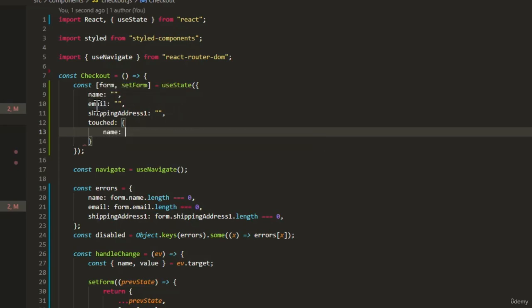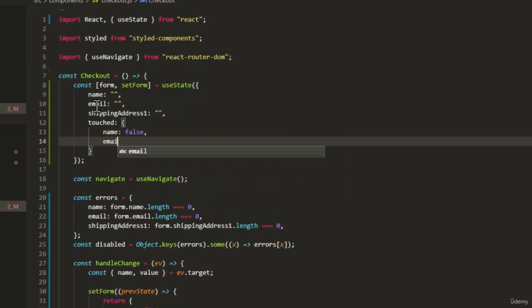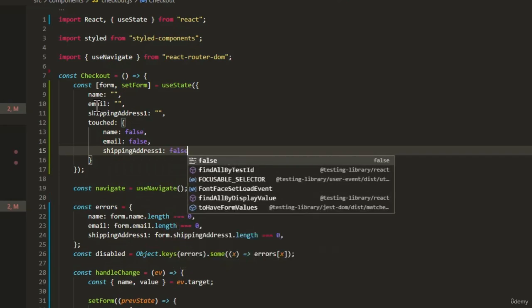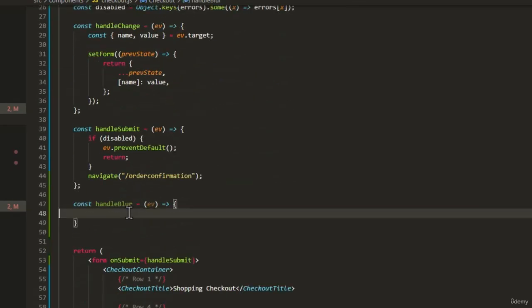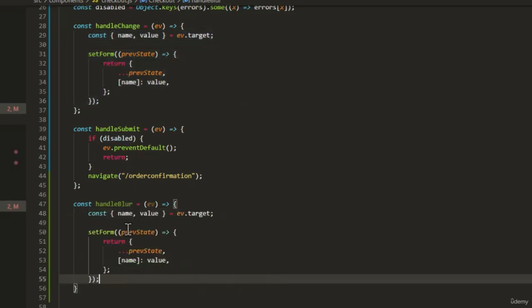So we have name, and we're going to default it to false, email, and default it to false. And you guessed it, we're going to have shipping address, and it's going to be false. Nothing but predictable. Okay, so down in our handle blur, this is going to be nice and easy, and it's going to be pretty much the same as we do for setting the state here. And in fact, I'm just going to steal the code here and paste it into there.